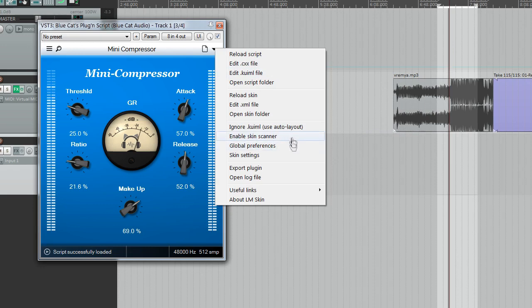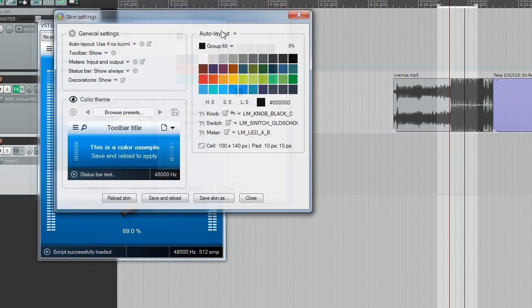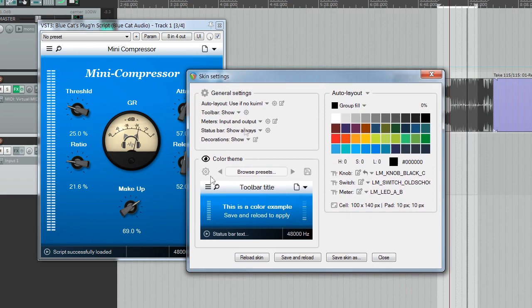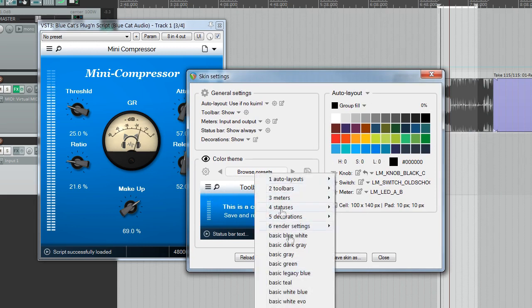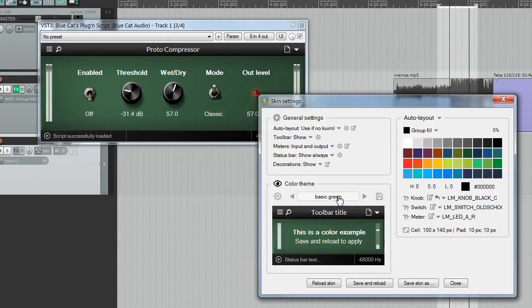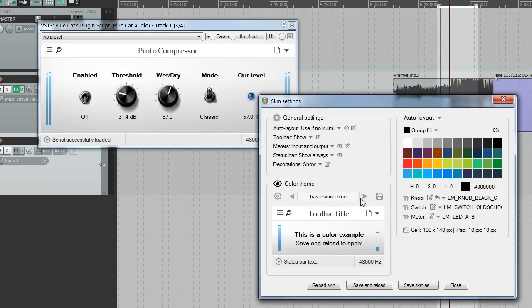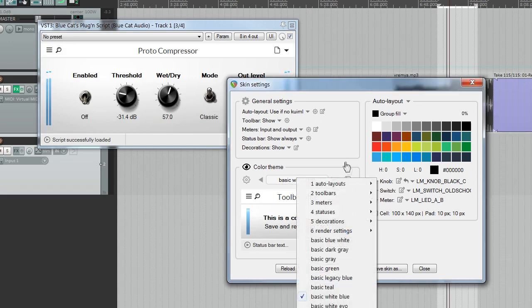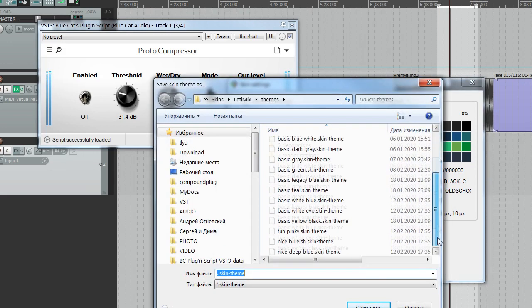There are some more options that I will explain to you later, and the option that you will probably use the most is the skin settings. Here you can change the colors, the sizes, etc. The skin settings window is divided into the general settings, which are not changed when you load different themes. You can browse them easily. You can also save theme if you make your own.